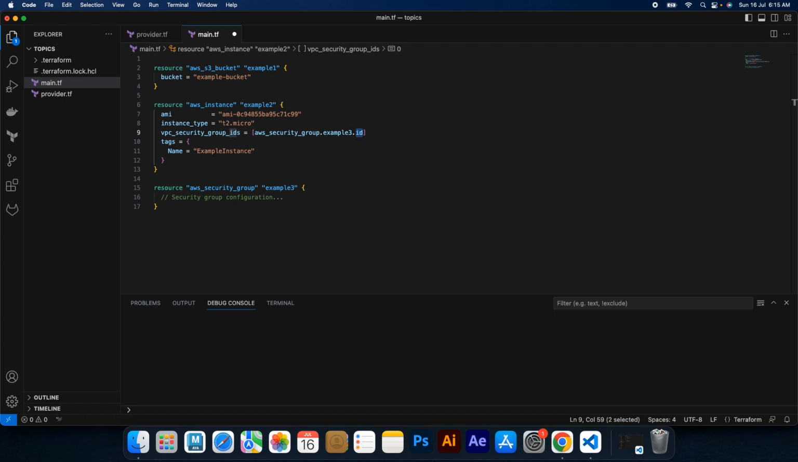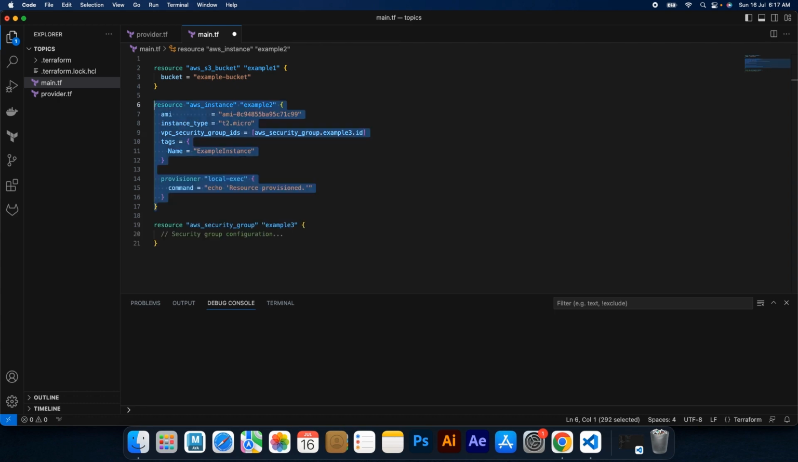Terraform automatically manages the dependencies between resources, ensuring they are provisioned in the correct order. If one resource depends on another, Terraform will handle that automatically. You can also define provisioners within a resource block to perform actions on the resource after it is created, such as running scripts or executing commands. In this example, we have defined a local-exec provisioner within the aws_instance resource block. The provisioner runs a specified command, in this case, echoing a message after the resource is created.